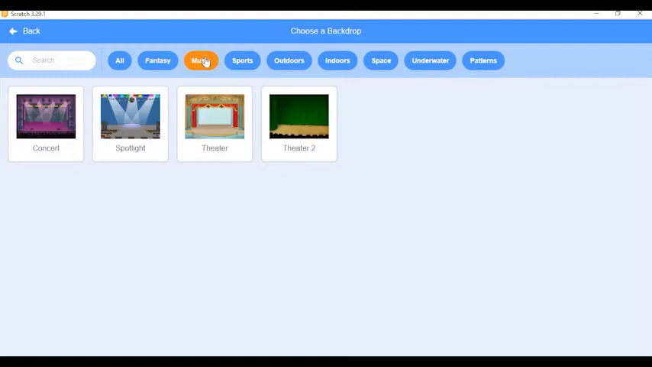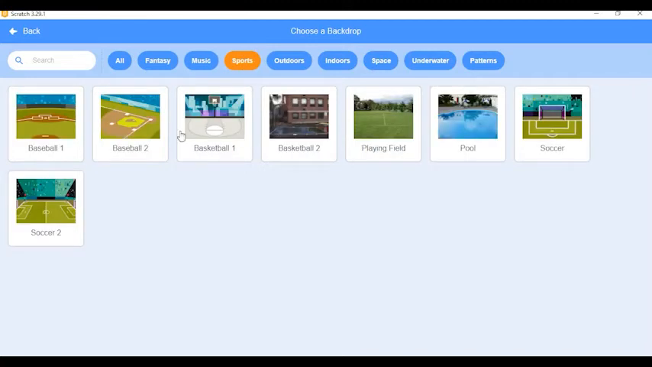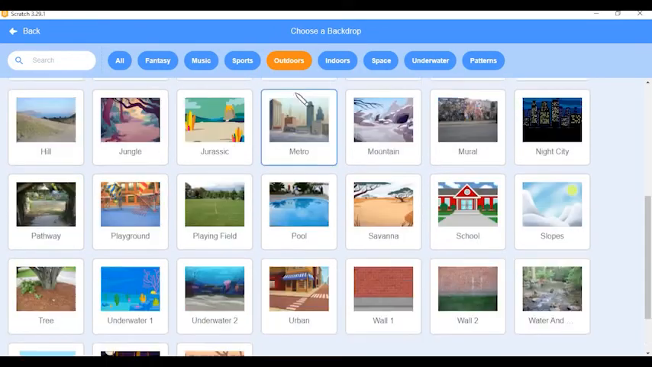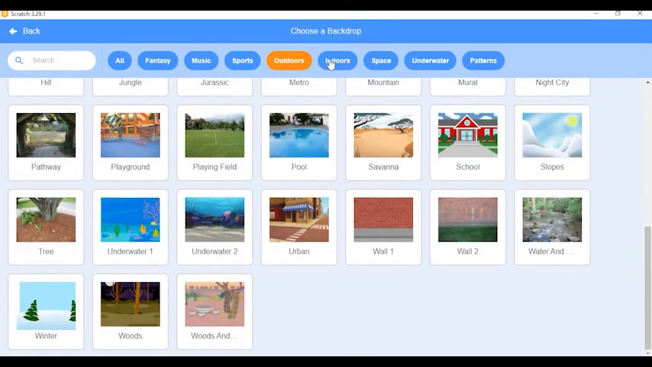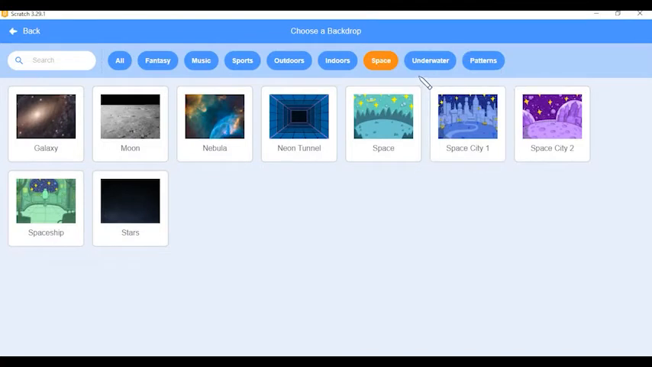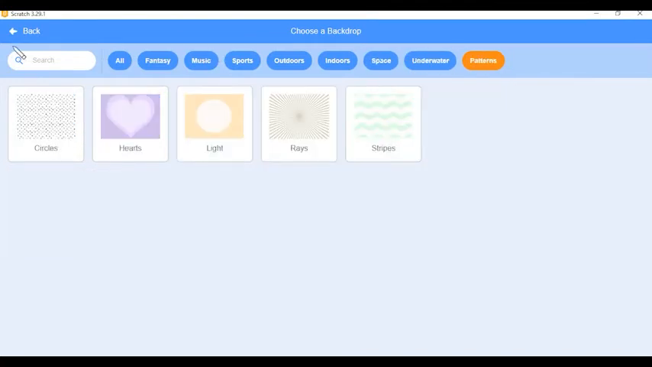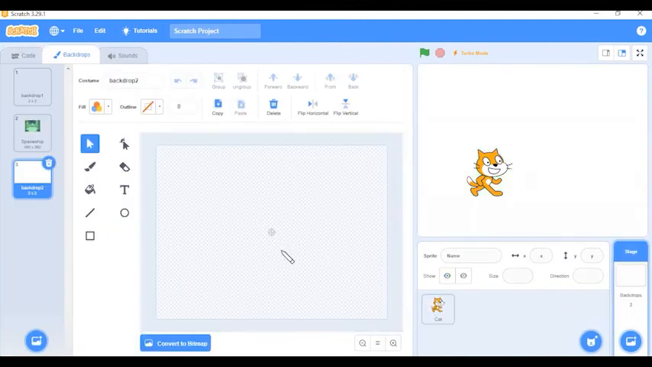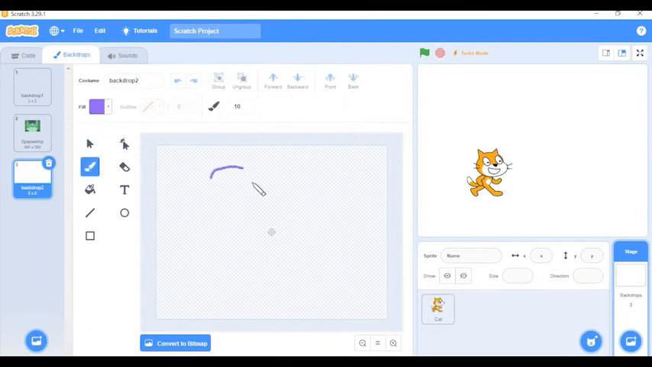You have music, okay, like there's a theater and a concert. Sports, you have different grounds. Outdoors, these all are outdoors and all. Indoors, your rooms or house. You have party also. You can make a party, bash, and space and underwater and patterns. And I can also draw one of them. So you can also upload.